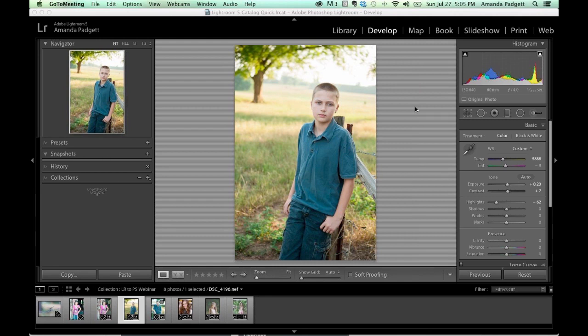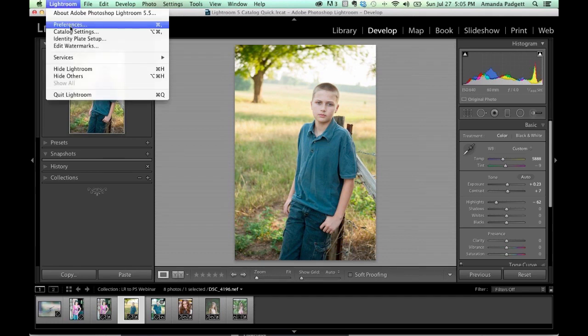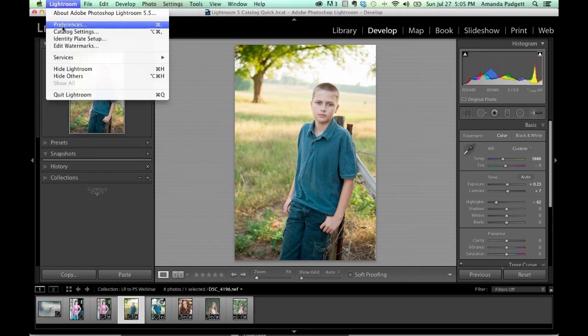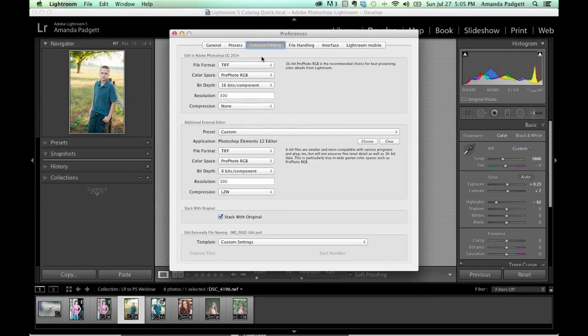So when you plan on working with both Lightroom and Photoshop, the first thing you're going to do is look at your settings. All right. And so I'm on a Mac, so I'm going to go to Lightroom and down to Preferences. If you're on a PC, you're going to go to Edit and then down to Preferences. Okay. So Lightroom Preferences. And there are 6 tabs at the top: General, Preset, External Editing, File Handling, Interface, and Lightroom Mobile.